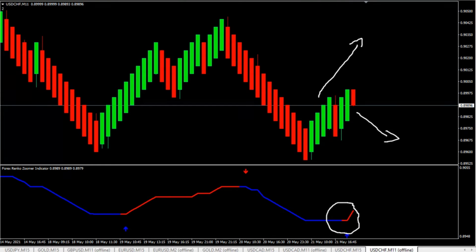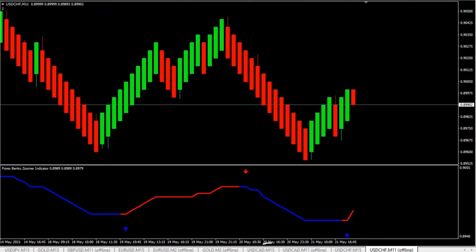Having said that, the next question you might have is how exactly do you use the Forex Renko Zoomer trading system? Well, one of the ways that I use this or have tried with this method is to make use of price action trading, and let me show you how that works.